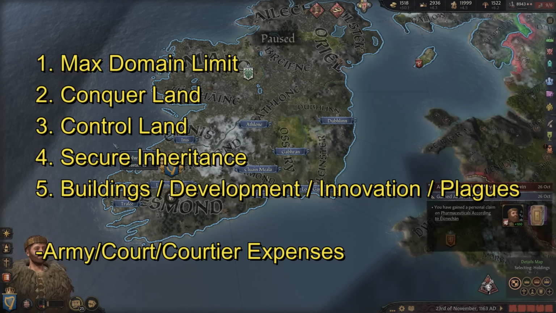So to summarize domain taxes, the general steps are to maximize your domain limit and get the land needed. Then you increase the control of those lands to extract all the taxes. Then you want to secure your inheritance to make sure all these lands pass to your one heir. And then in between, you can construct buildings and men-at-arms and also increase your development and research speed. You also want to be mindful of your army costs, since that's the biggest cost usually, and also be careful with your court positions and court amenities.